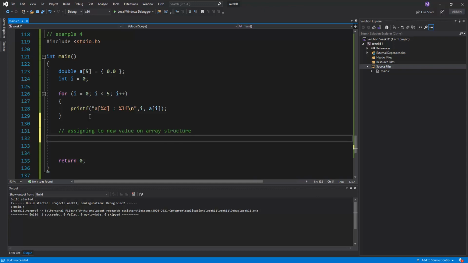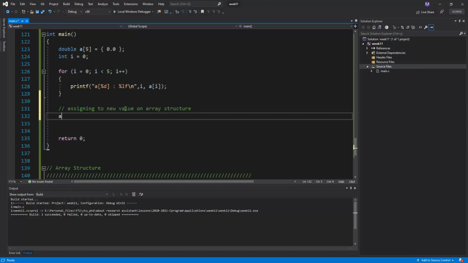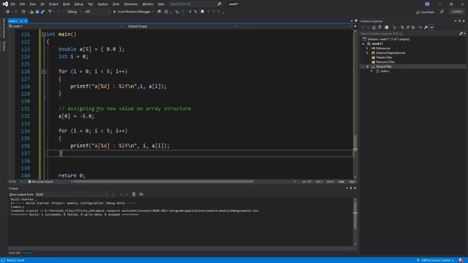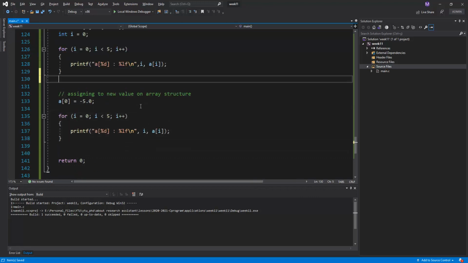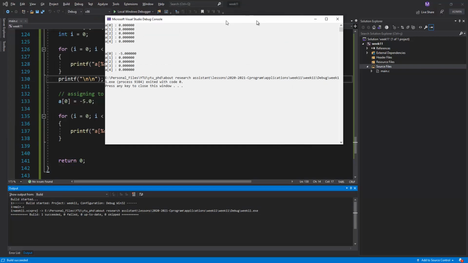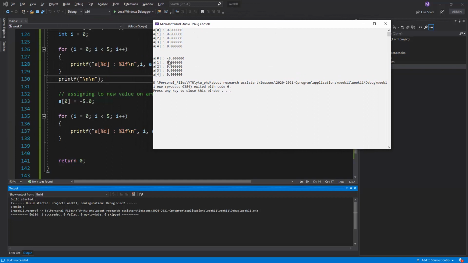Okay, in order to do that, we need to utilize the index operator in here, like this one. For example, a0 is assigned to what? The -5.0. Okay, and so if I write the whole array elements like this one, the printf in here, and so if I run this program, then the first element is assigned to what? The -5.0 value.